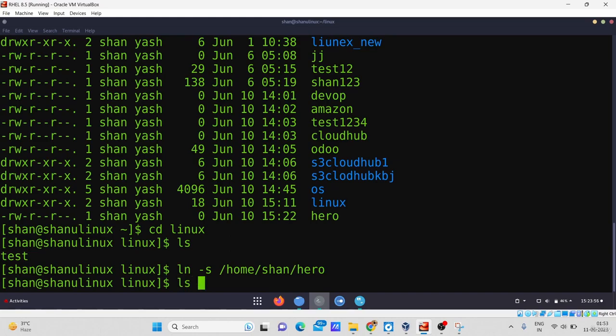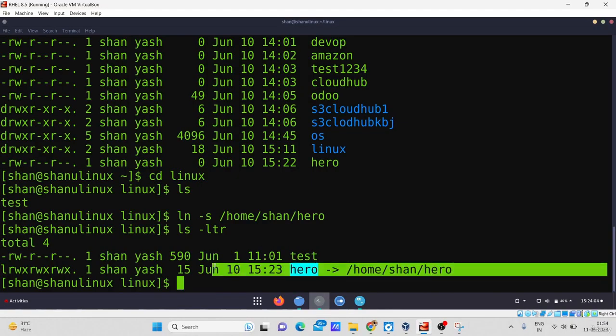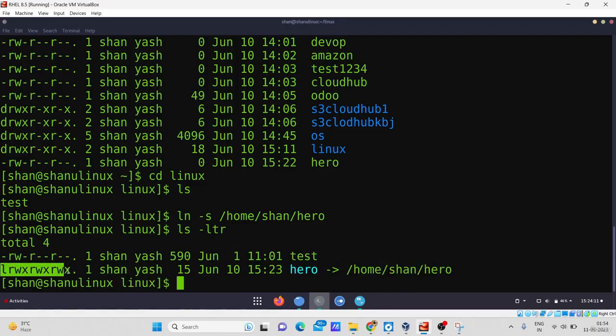To check that, we just write the command ls -ltr, and you can see after typing the command, it shows that hero is created here as a soft link. It shows the soft link pointing towards the home directory, and the first letter of the file type starts with l, and as I told you, that l stands for a link that has been created.